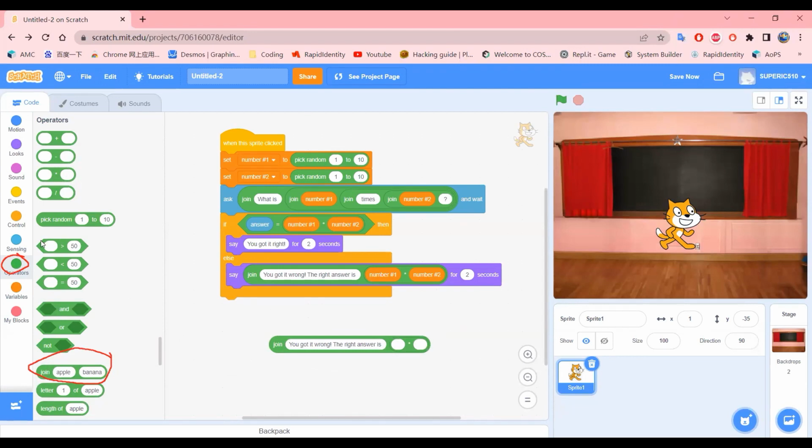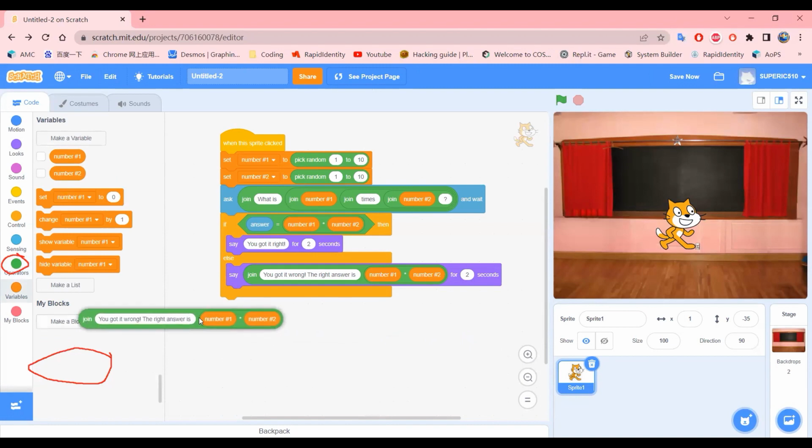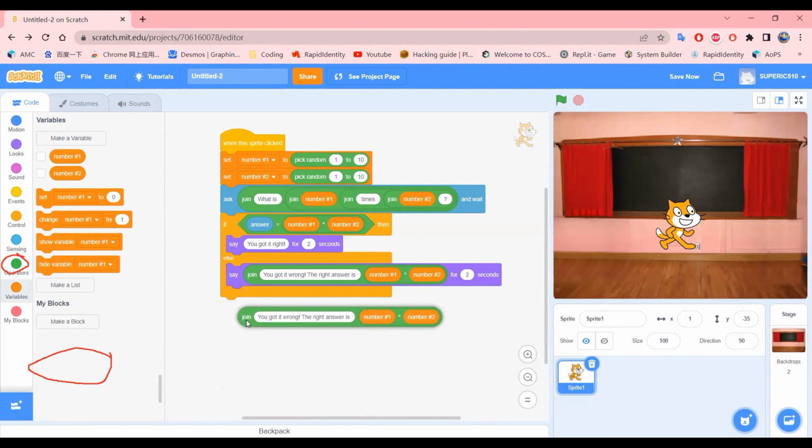Okay, how? Well, it's operators and multiply, right? Got this block. And then the right answer is number 1 times number 2. So now if you get it wrong, you will also see the right answer.